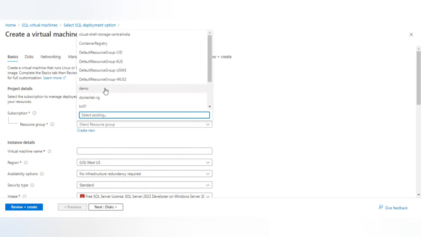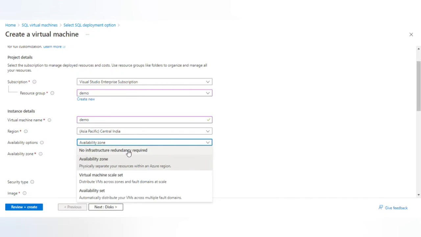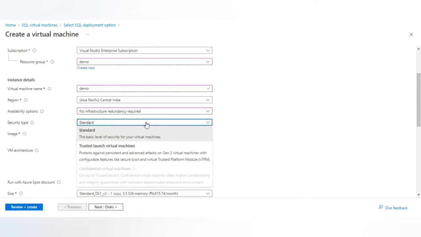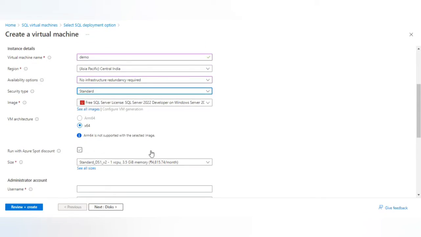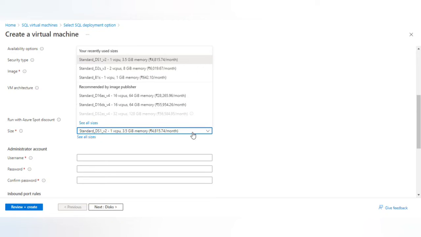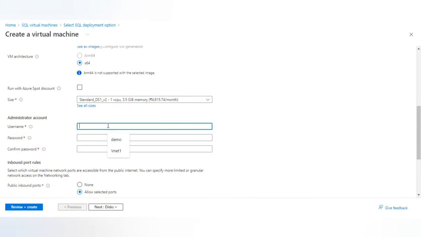Here I'll choose my existing resource group, which I have as demo. Virtual machine name I'll provide as demo VM. Region is Central India. Availability zone, I don't want any availability zone. Security type, we have standard and trusted launch VM, but it's just a demo lab, so I'm going to use standard. Now in terms of size, this is the size of the virtual machine, so I'll choose a small size. Okay, this is a small one, so I'll select this size. Now here you have to provide the credentials to log in to your virtual machine, so I'll provide my credentials here.